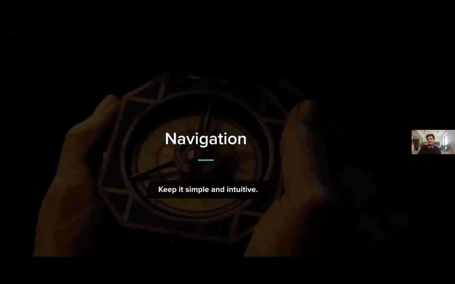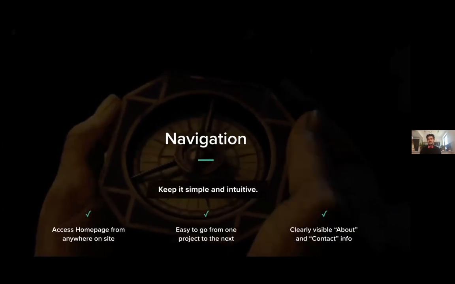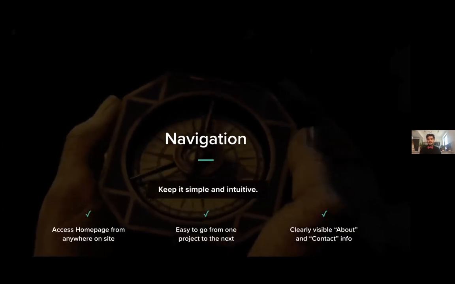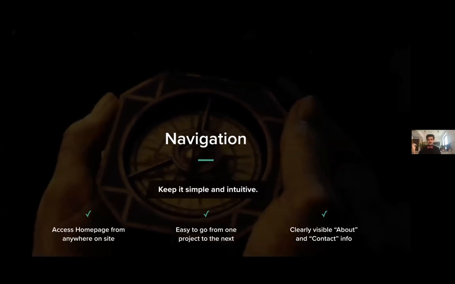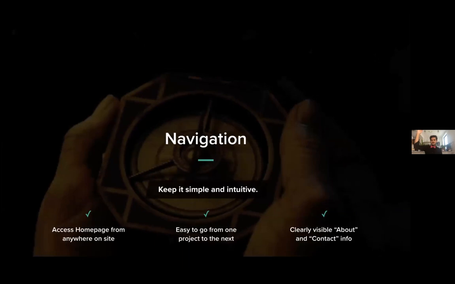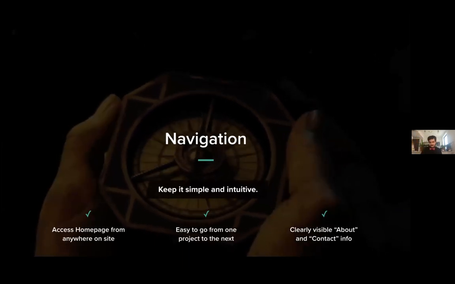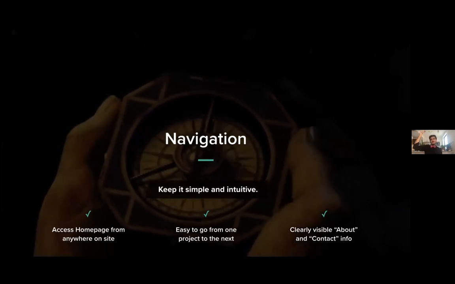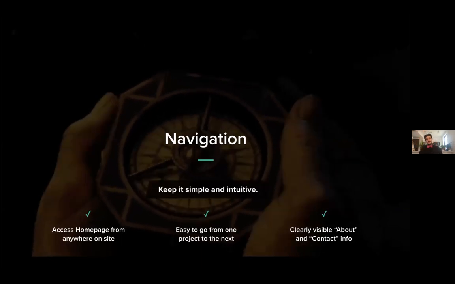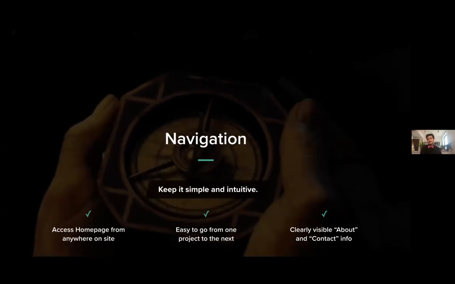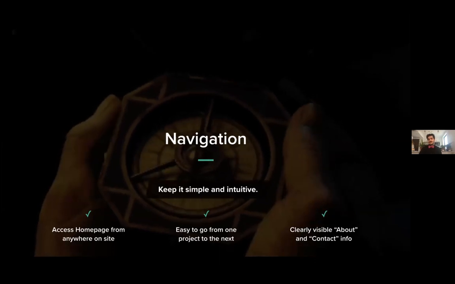Navigation, keep it simple and intuitive. Make sure you can access the homepage from anywhere. At the bottom of a project, make sure that it's easy to access another project. You don't want someone to scroll through your whole process and then have to scroll all the way up to come back to the homepage and select another project. And make sure to have a very clear about me and contact information for any recruiters that might land on your portfolio.